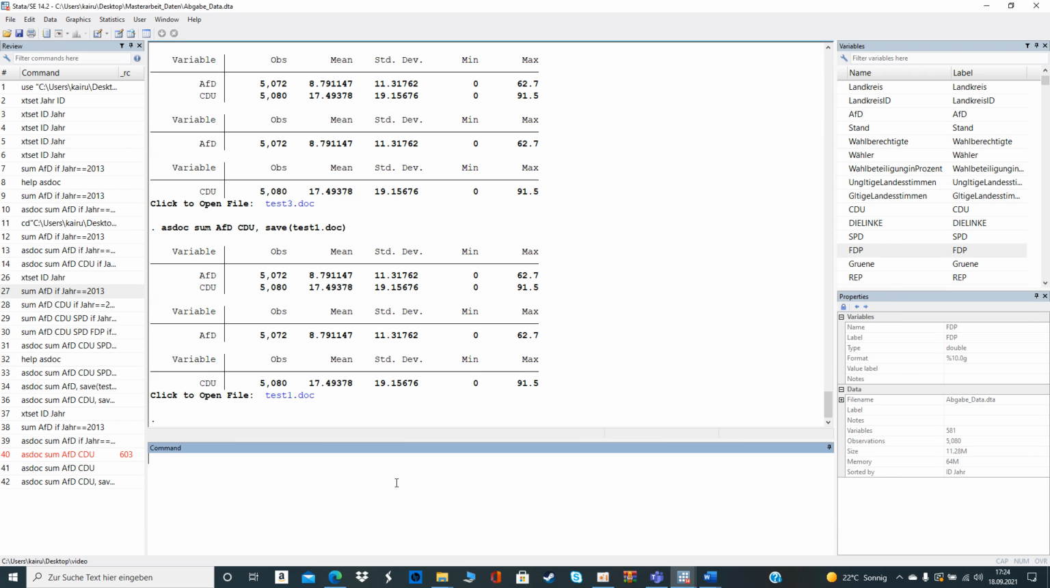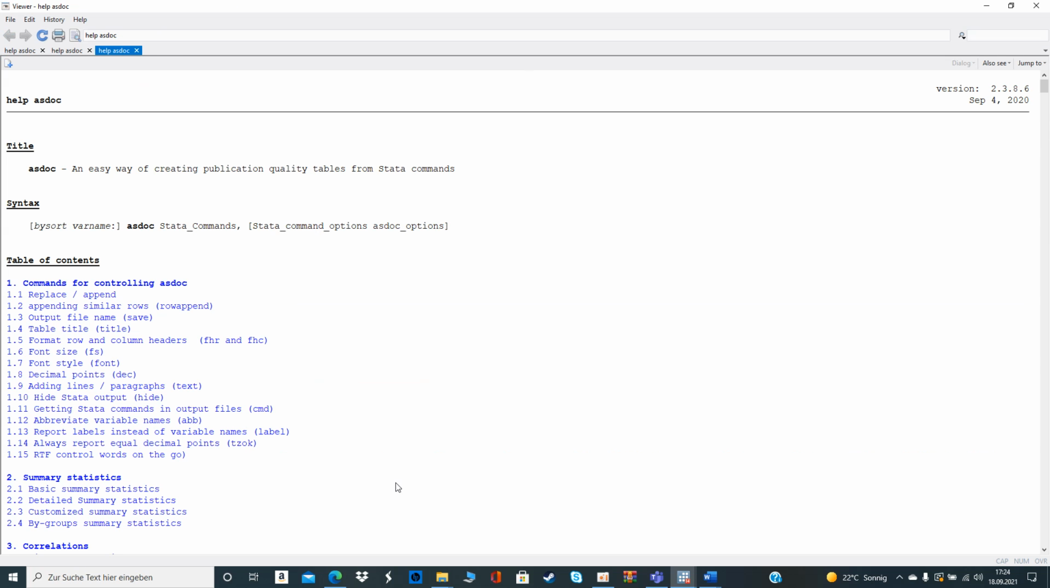And I think you already figured out what to do next if you want to adjust your tables more accordingly to your research. Maybe you may want to check out the command help as doc, but I think that's already in your mind. And that's it from my side.